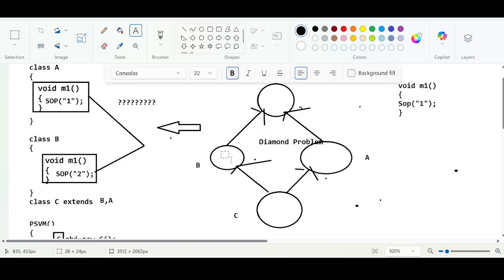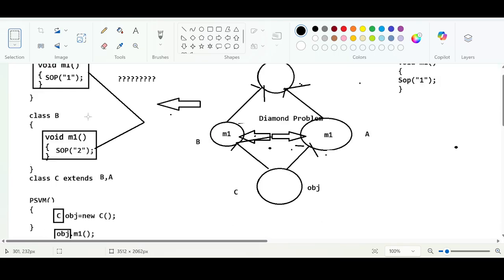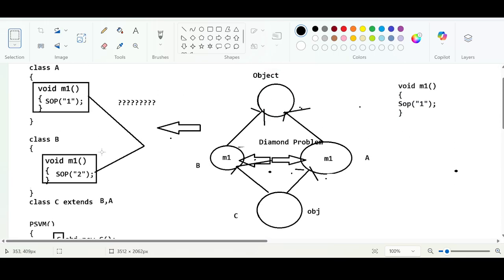So you have the M1 method here, and you also have the M1 method here. You are calling the M1 method using the reference variable C. The main thread will have great confusion: which M1 method do you want to call? This one or this one? It cannot look in both sides. There are two M1 methods which need to get executed. That's why multiple inheritance is not possible in Java.